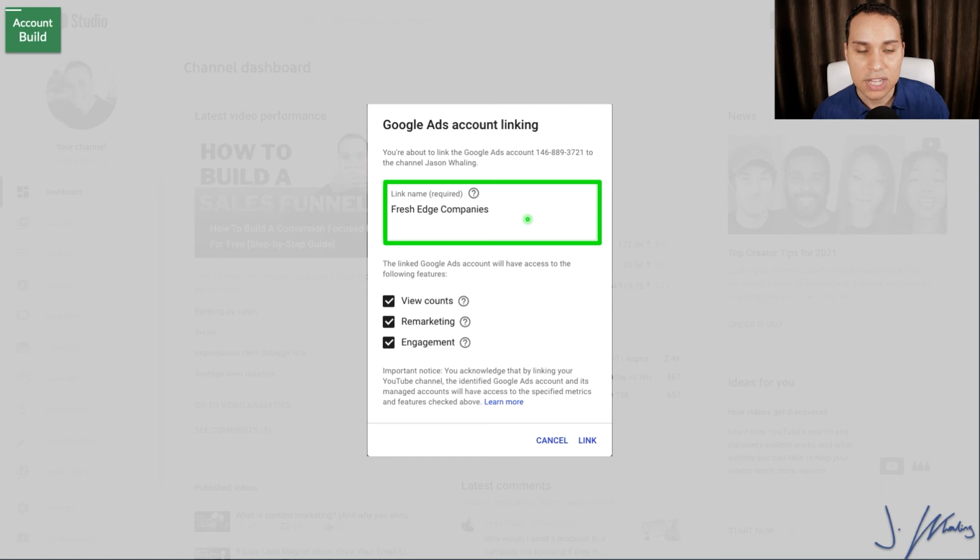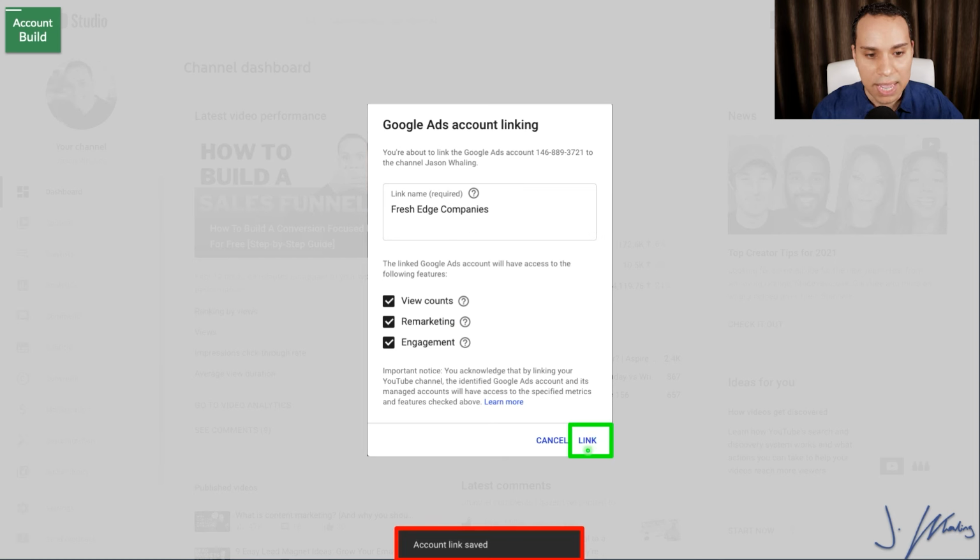Now, this is just an internal reference for you to let you know what Google Ads account has been connected to your YouTube account, and you'll go ahead and leave all of these checked because you want Google Ads to be able to see all of your YouTube data. So once you have given it a name, we can just go ahead and click on link here. And once you see account link has been saved, you're good to go.